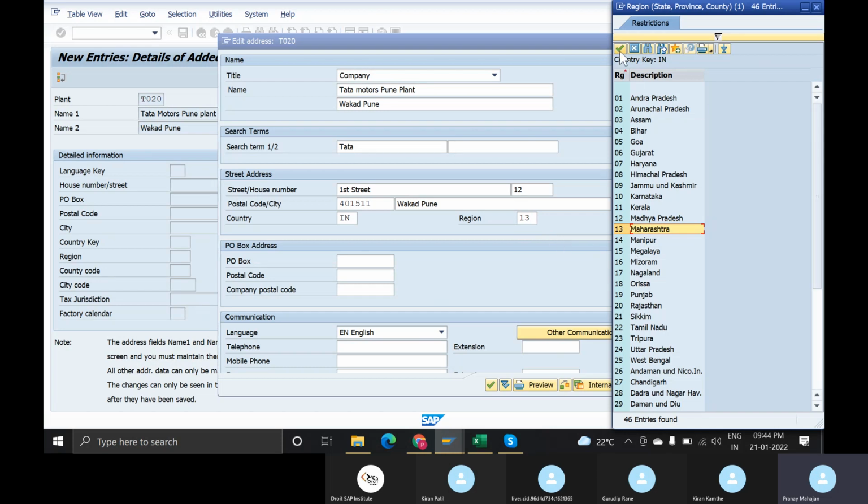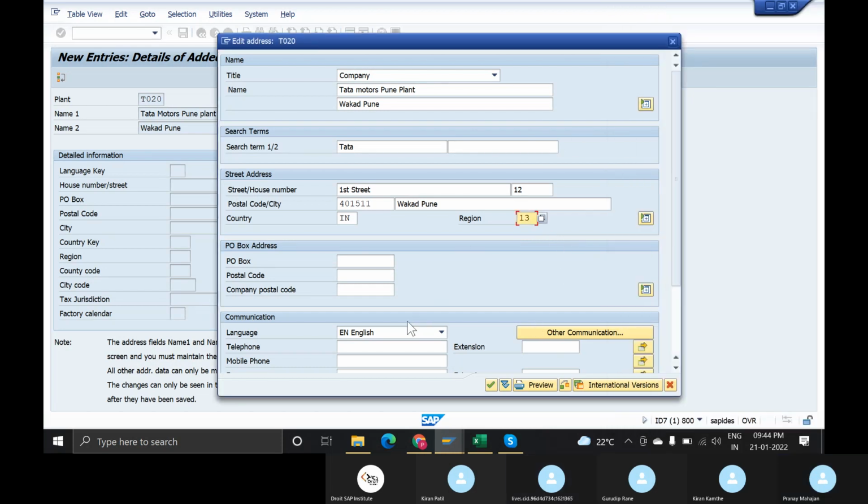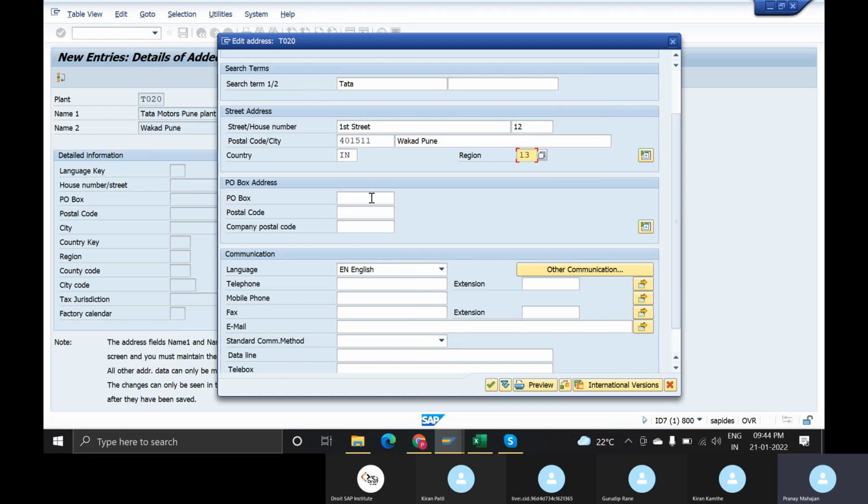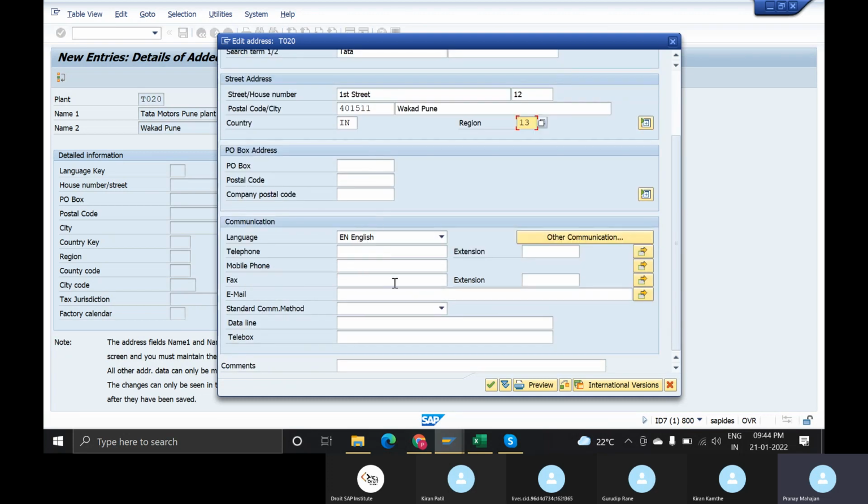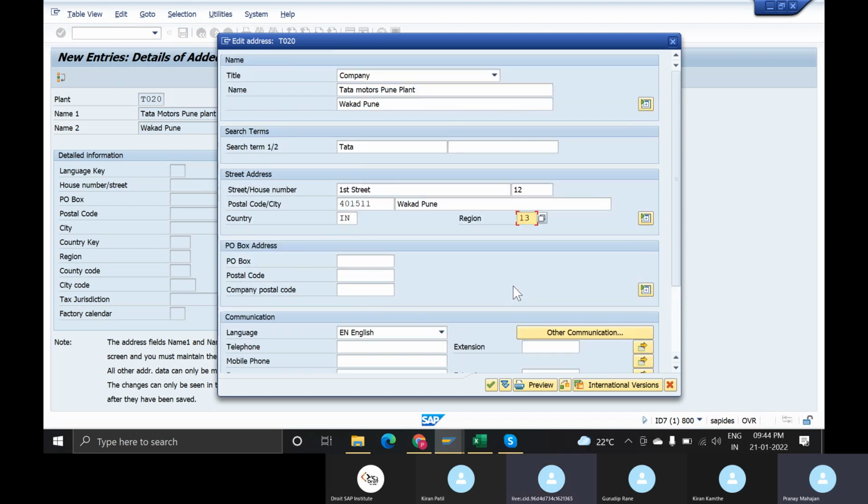Okay, that's it. Then you can see there are multiple fields: PO box, postal code, company postal code, and you can understand fields like telephone, mobile, fax, email. All these things are there, but these remaining fields are optional. Means if you want to put them, then it's fine, no problem. If you leave them, then fine. Then you can click on this OK button here.